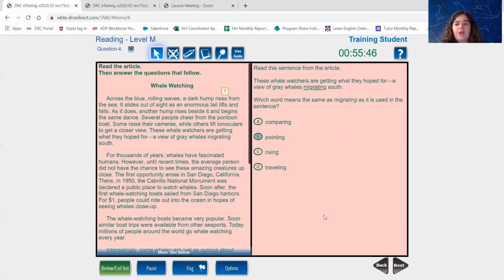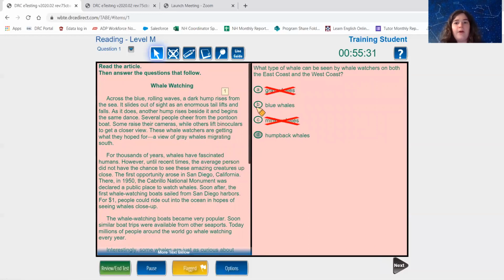To get back to question number 1, I can press the back button several times. Or you can see here it says question number 4 and there's a little drop down. So I'm going to click on that. And you can see question number 1 has a flag. So I'm going to go to question number 1. Maybe I'll change my answer. I can unflag it so it's back to blue.